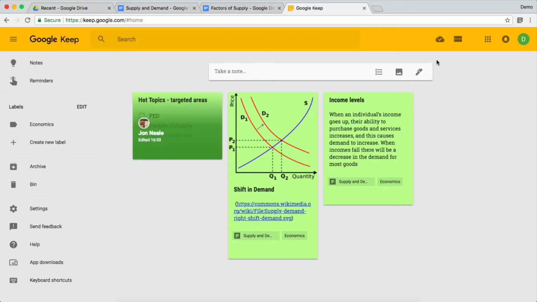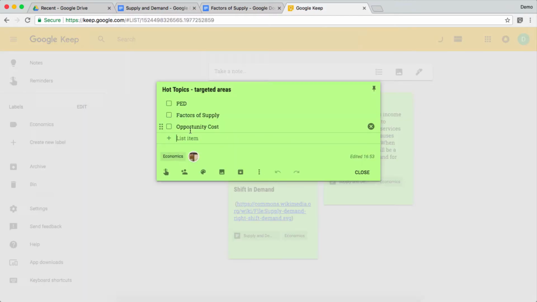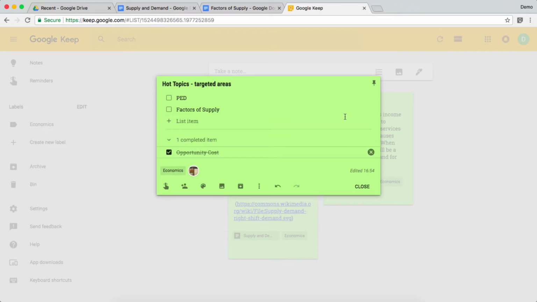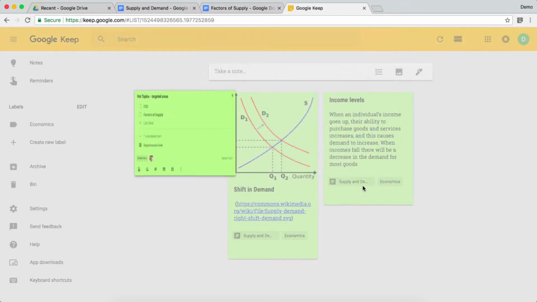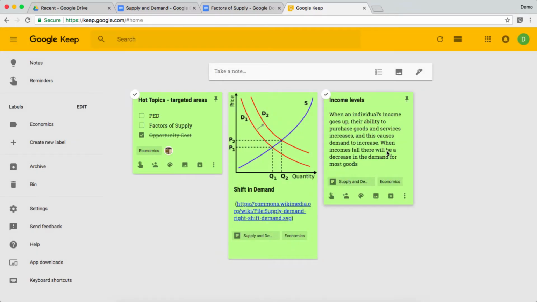So I've just tapped refresh and I can see that the note's been updated by the collaborator. They've added a third targeted area, in this case opportunity cost. When an item's been completed, you just put a tick into the box and it will go onto the completed item list. Adding items to the list, it's important to remember that any collaborator can tick things off this list also.